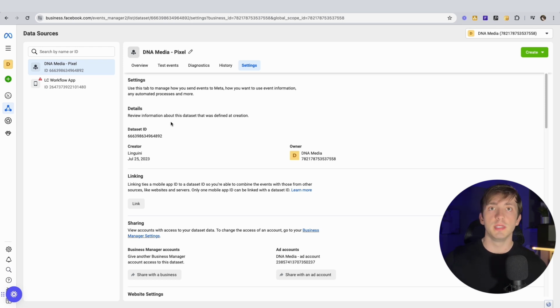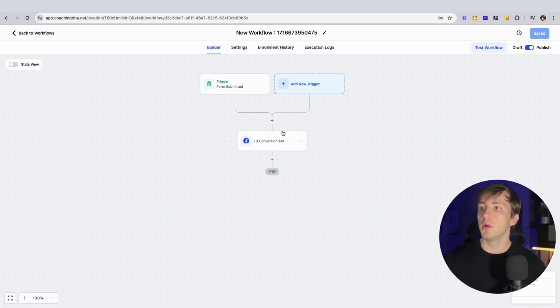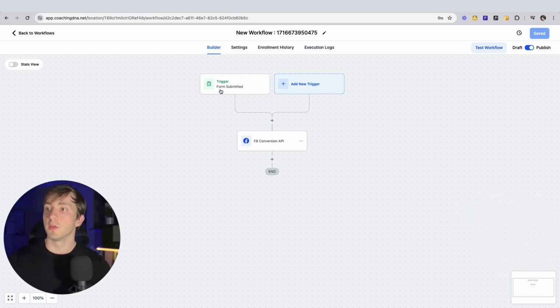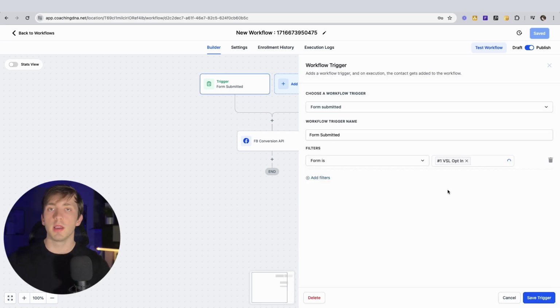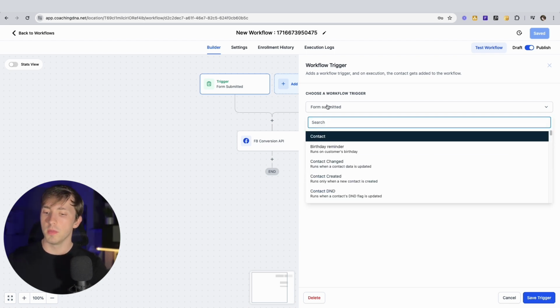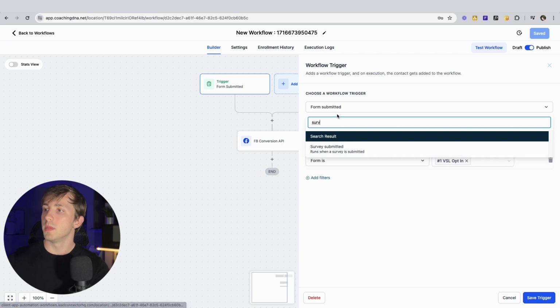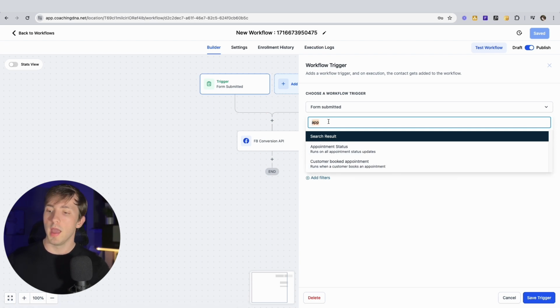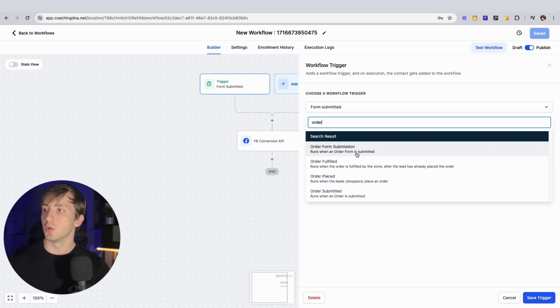Now, once we have those two pieces of data, we're going to go into a new workflow, and there's only two parts that you really need to know in order to make this Conversions API work properly. The first one is the trigger itself. There's only a couple of triggers that will work with the Conversions API workflow, and those triggers are form submitted, survey submitted, appointment status or customer booked appointment, so any of the appointment related triggers, and then any of the order related triggers, such as order form submission, order placed, or order submitted.